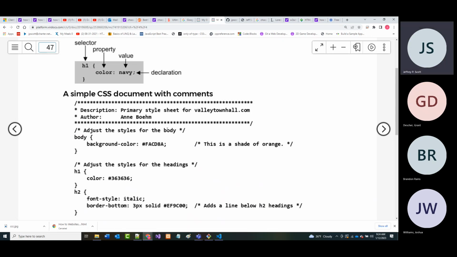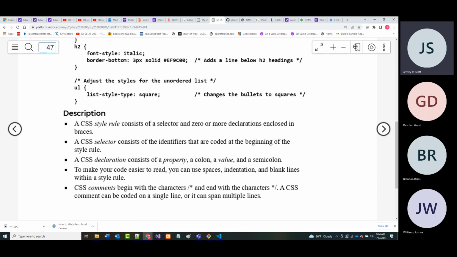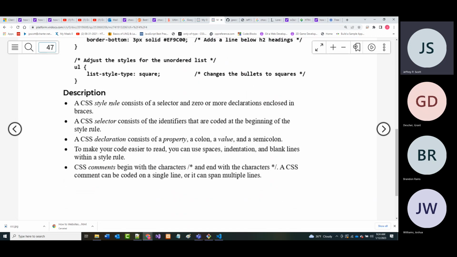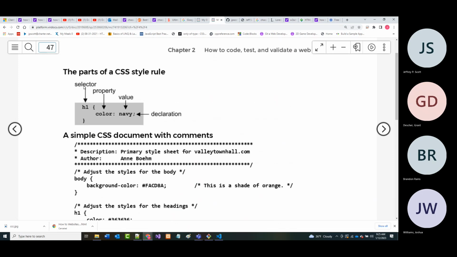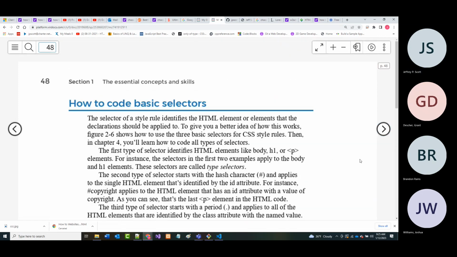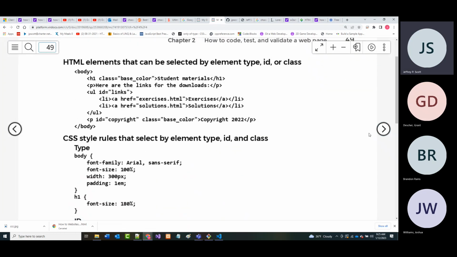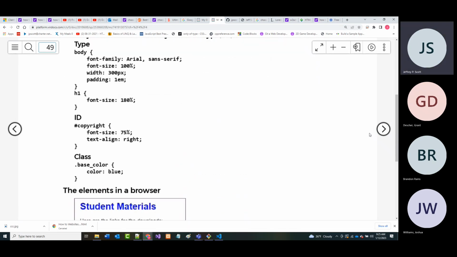This is pretty complex, what they're showing here, considering we're just getting into it. But I just showed you some style rules. I showed you the selector, the property, the value, and the whole thing together, which is the declaration. They go into some of the stuff with the basic selectors here. I don't want to get too into this because I don't want to confuse anyone, so I'll let you read that.